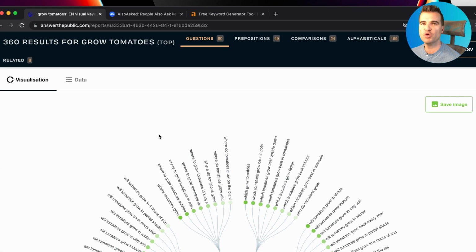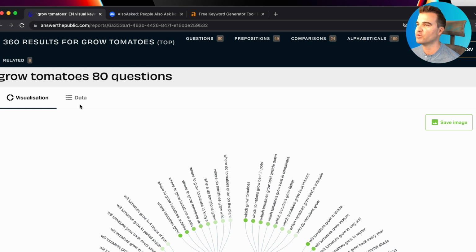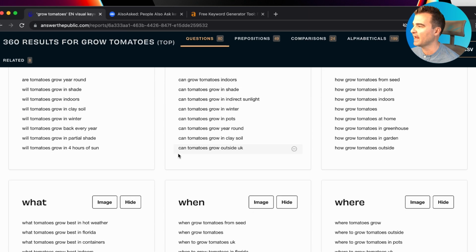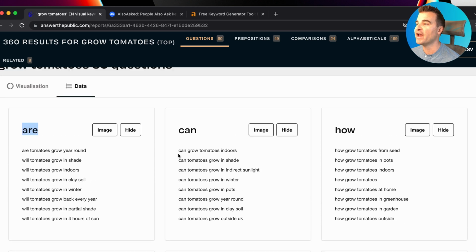And there's two ways of looking at this data. One is in this kind of visualization, which looks cool, but I kind of find it hard to read. So if we click over onto data, we're going to get all of these questions. And what I love about it is Answer the Public will kind of bucket them by, I don't know, preposition. So we have are, can, how, where, when, right?